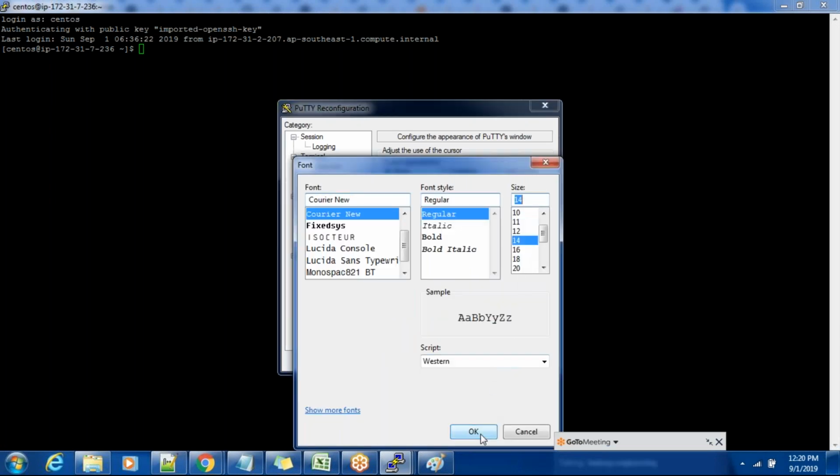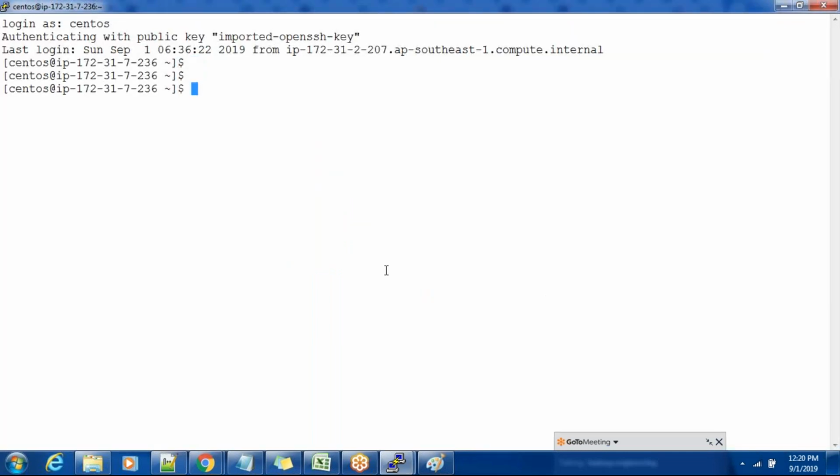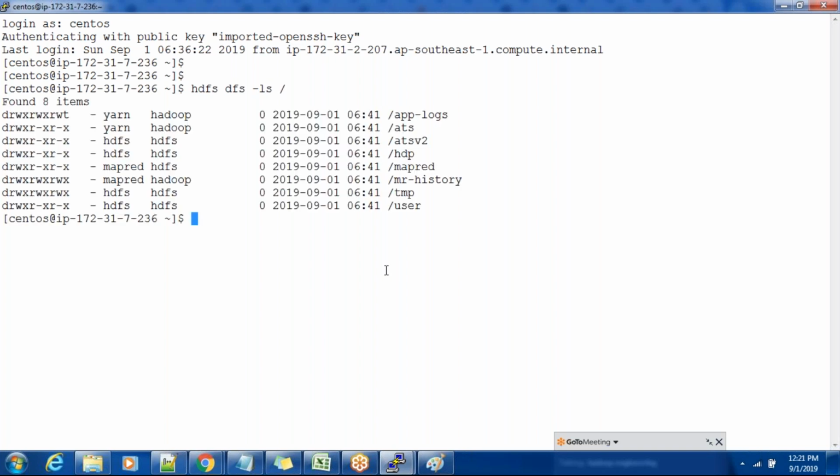Okay, let me increase the font size. Then colors, just use the system color. So hdfs dfs -ls. Okay, so I'm just going to create a... okay. So let's just see if anything is inside this apps logs directory.